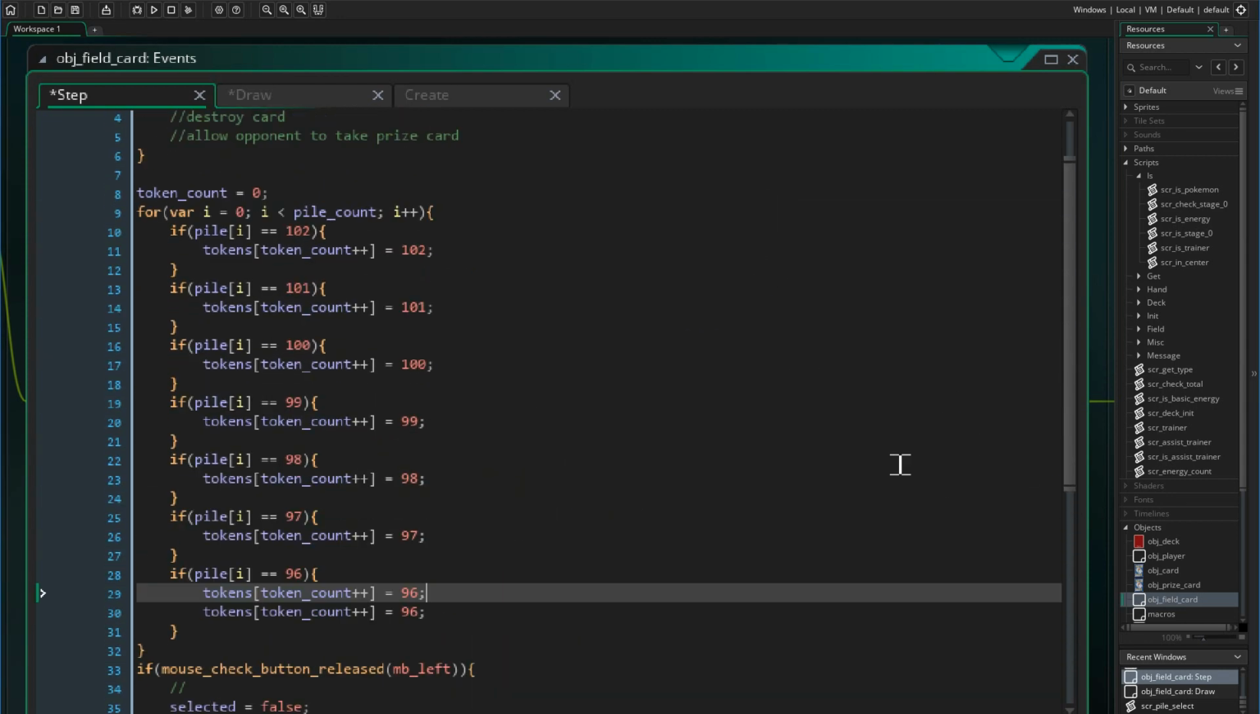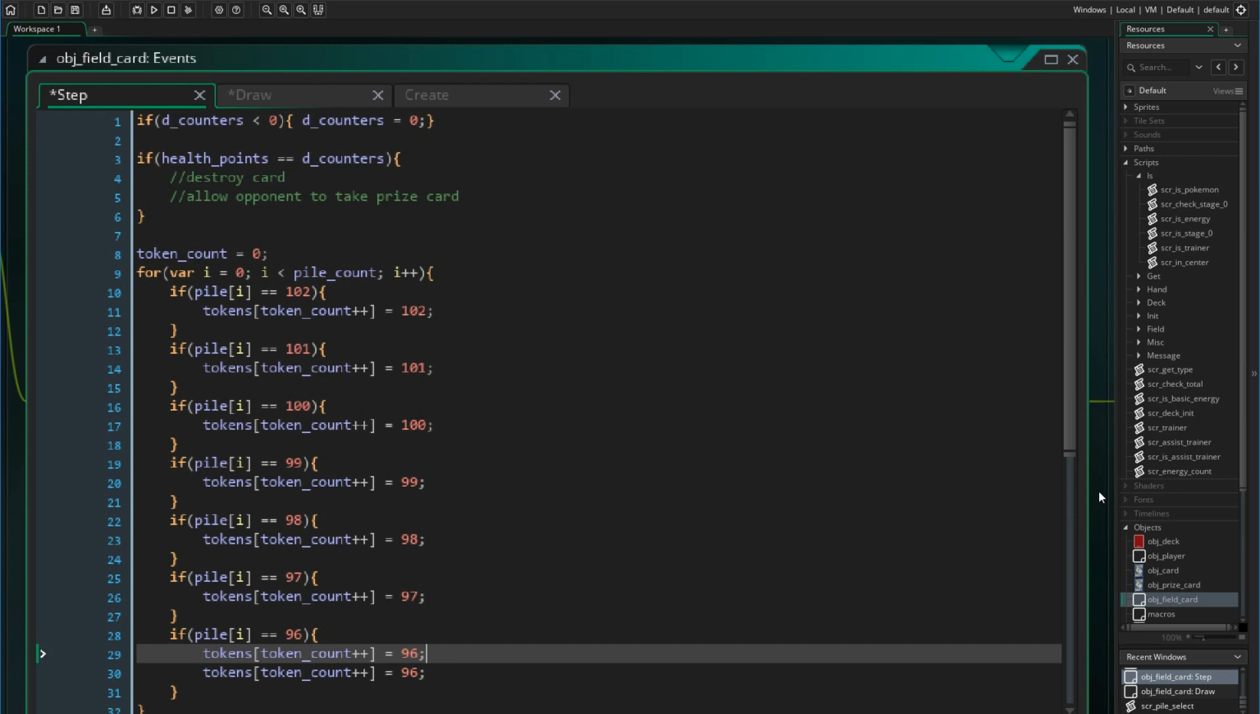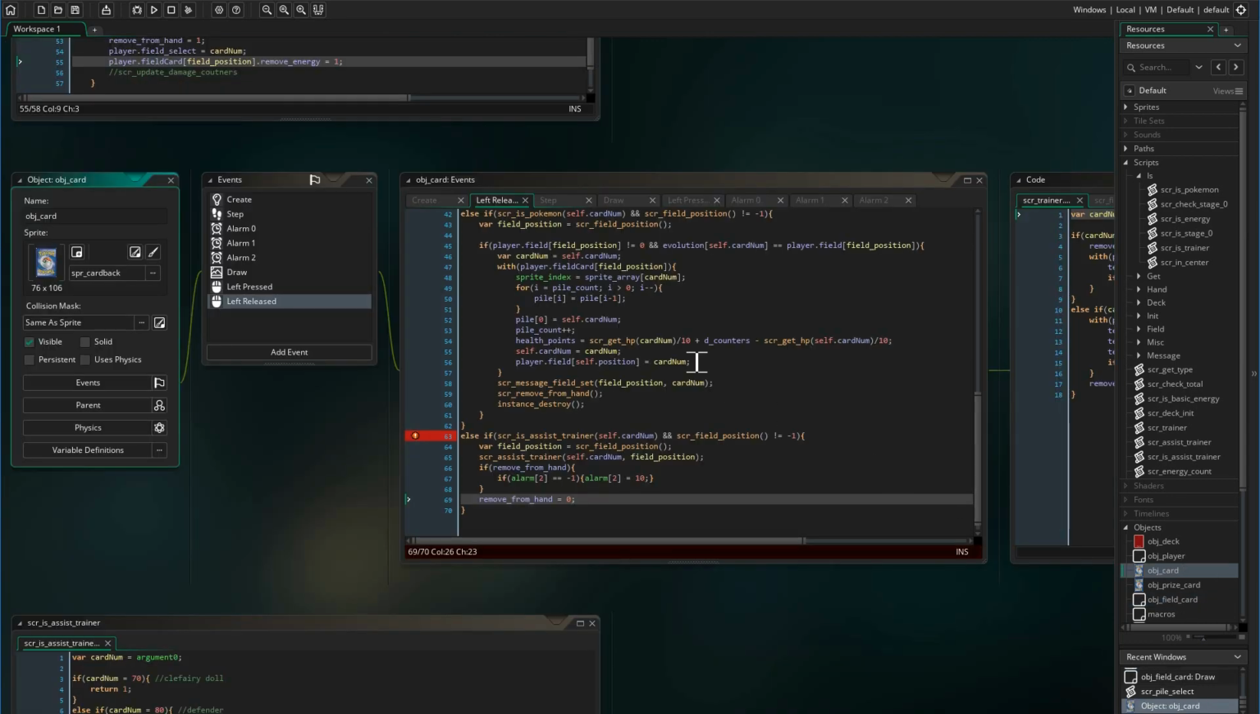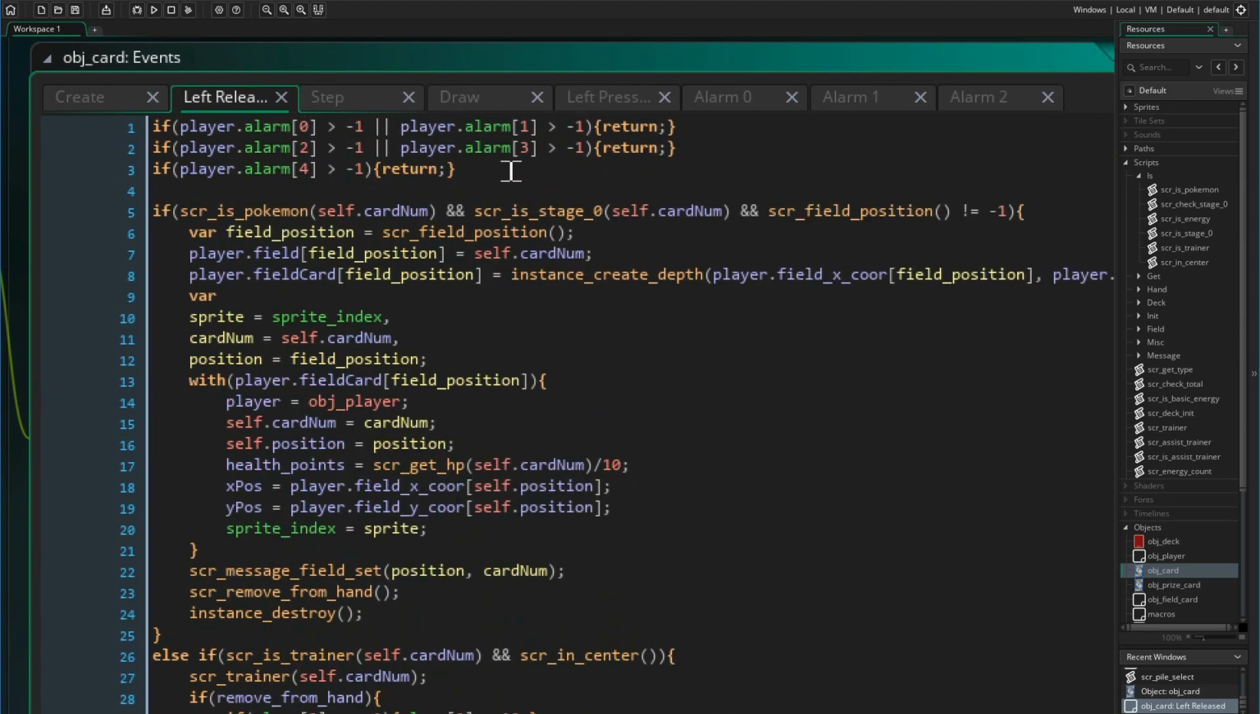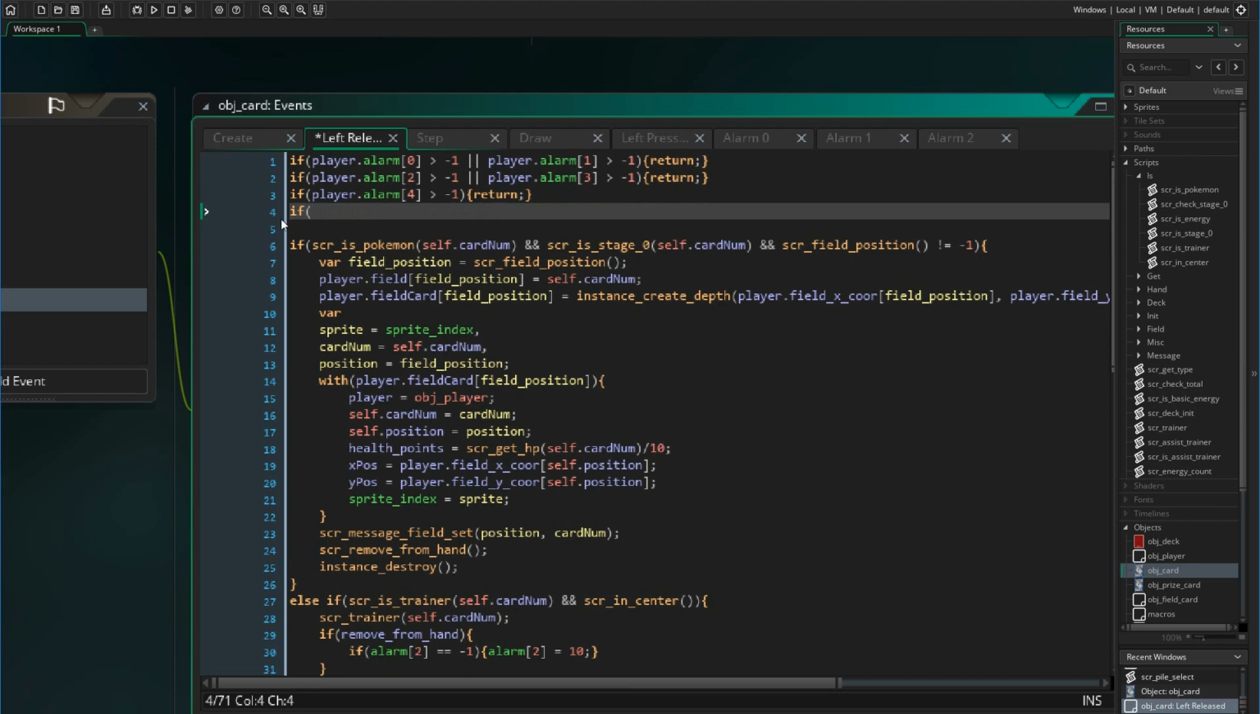Before we test this, we want to make sure that the player can't do anything during this time when he has to remove the card from the pile. So what I mean by that is we don't want the player to be able to play another trainer card or set a card to the field. So we want to go to our card object, and in the left released event, we want to add a new condition. And the condition we want to create is if player field select is greater than 0, return.